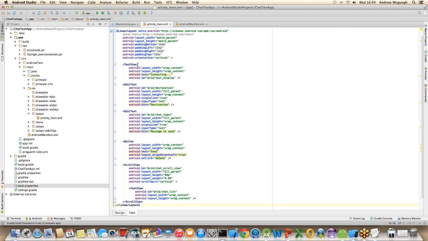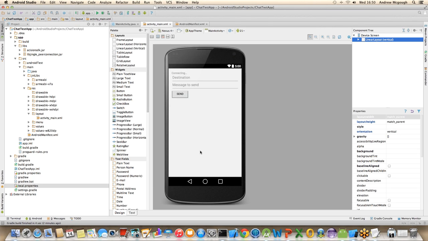So it's basically a text view which tells you the status of the application, which is going to start off as connecting, a text box where you type in the destination you want to send to, a text box where you type in the message you want to send, a button which is going to actually send the message, and then a scroll view with a text view in it, which is going to show you a list of the messages you've actually received. And so if you look at that, that's what it's going to look like.